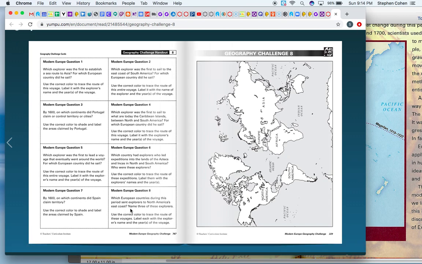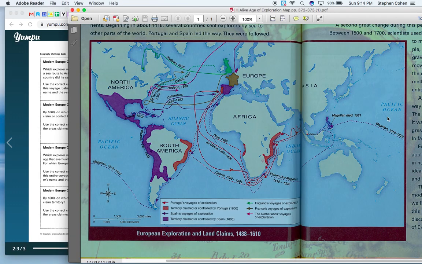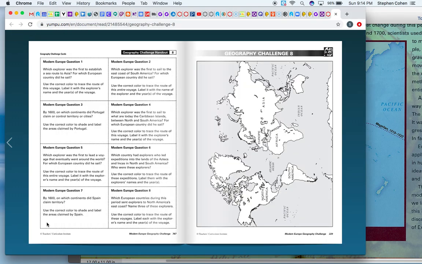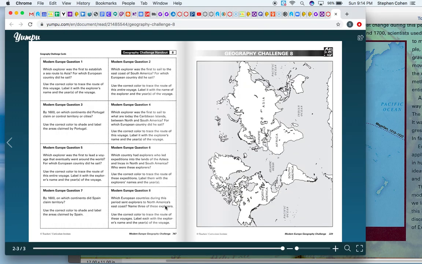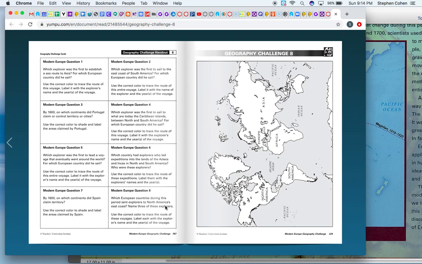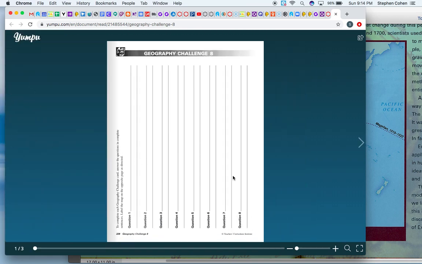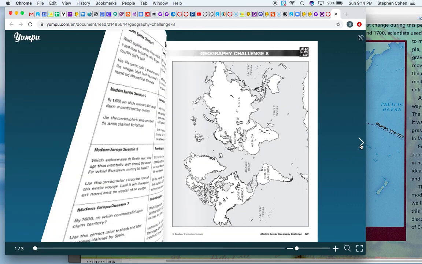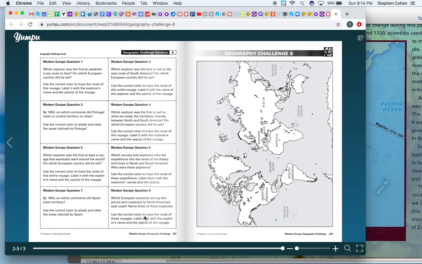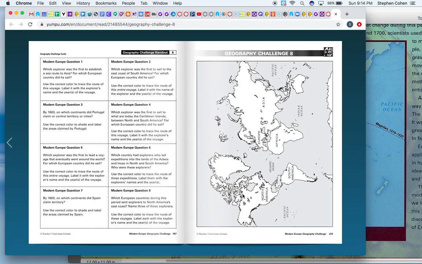Which European countries during this period sent explorers to North America's east coast? So, North America, never eat soggy waffles. Which explorers are arriving on North America's east coast during this period? Name 3 of them. So you put your 3 explorers in the space here, and then use the correct colour to trace the route of these voyages across Europe to North America on this map. Don't forget to include their names and the years of their voyage.